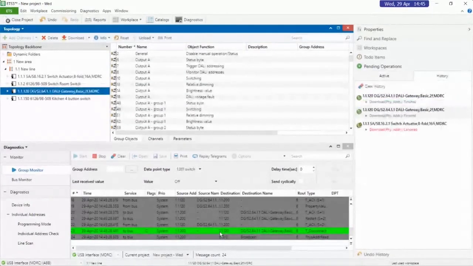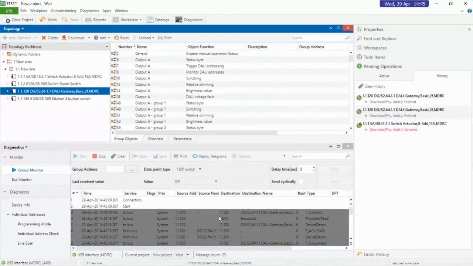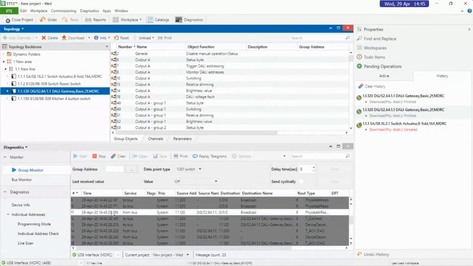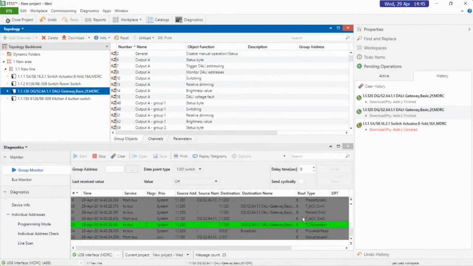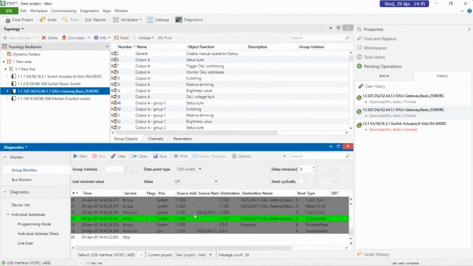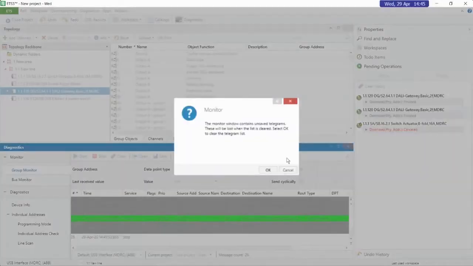So I have all the information here of what's happening on the bus. We can scroll back up. We can look at the timestamps of the telegrams. We can see who's sending the address, what type of telegram it is, etc. So we can see what's happening to the device. Very handy. We can see who we're programming. Sometimes useful, sometimes not.